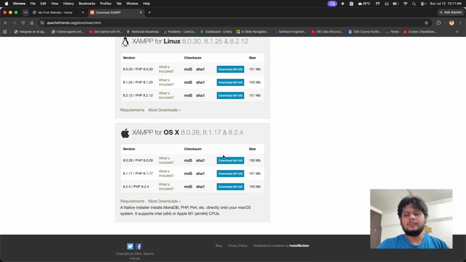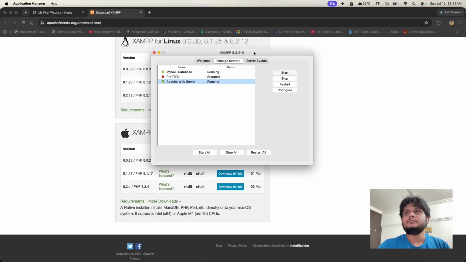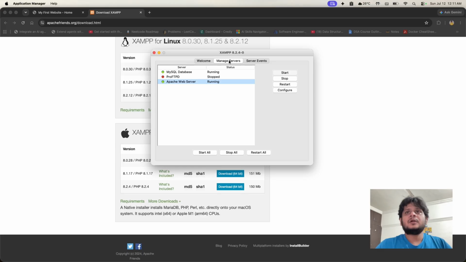Once you download and install XAMPP, the GUI will look like this. I have already installed it. This is XAMPP version 4.2.4, and it will look like this. Now we need to go to Manage Servers to run the MySQL database and the Apache web server.